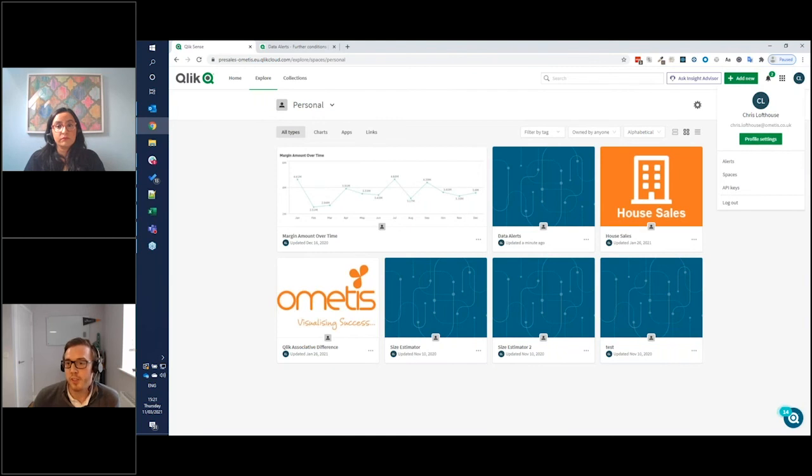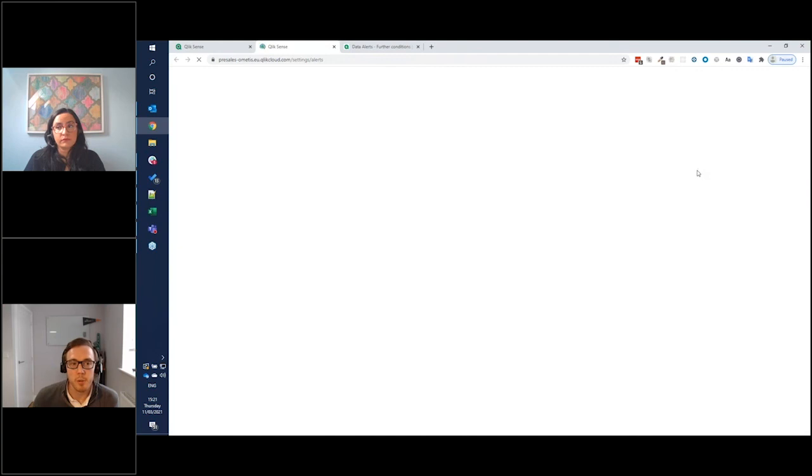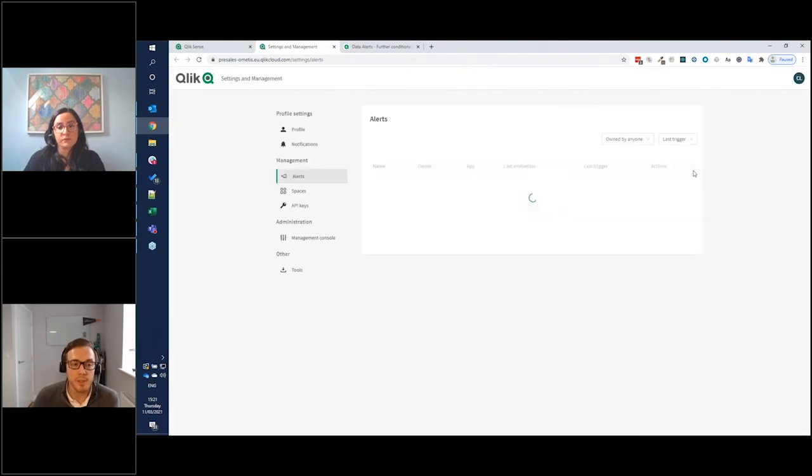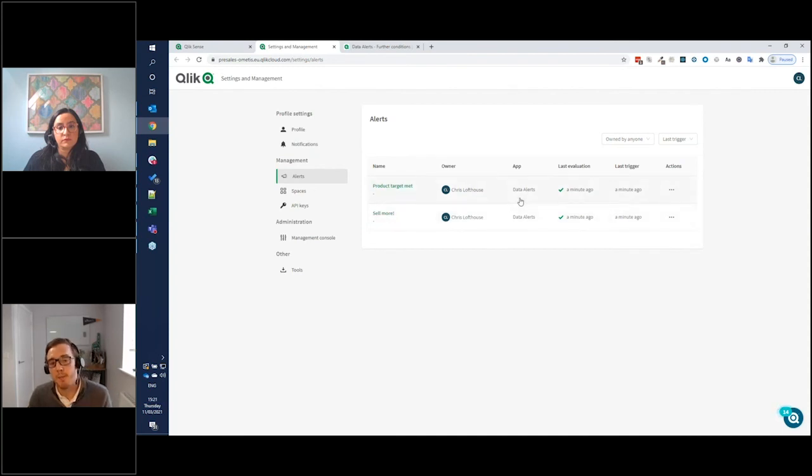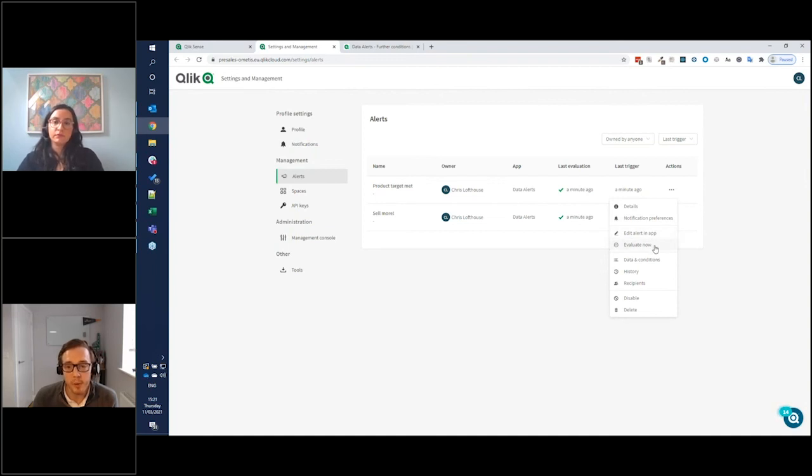Just quickly before I finish up, I'll show you the ability to manage those alerts again. Within the alerts settings page, you can see the alerts that you've been either subscribed to by somebody else or ones that you've created yourself. You can choose within this view to either edit the alert within the app, tell it to evaluate manually, even if the reload hasn't happened, or you can simply choose to unsubscribe, disable, or delete. So that concludes the brief demonstration.